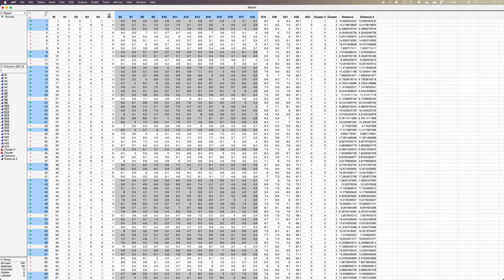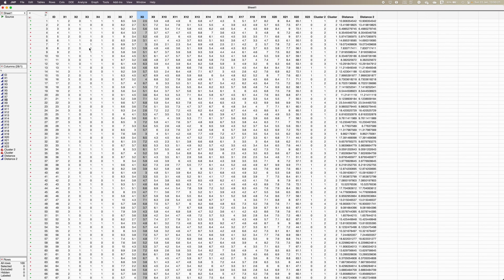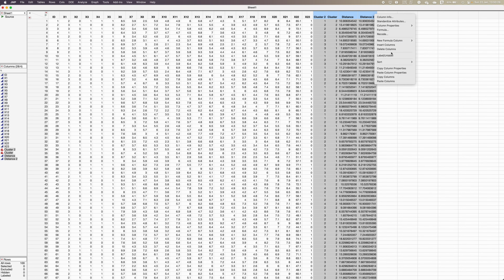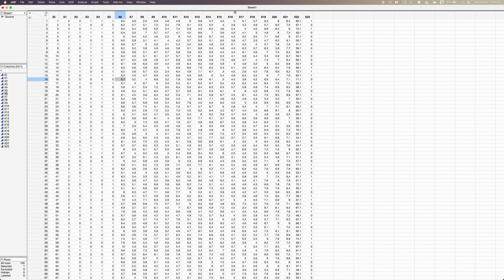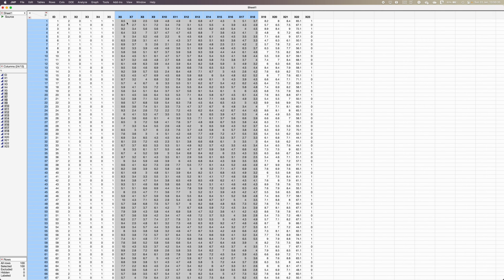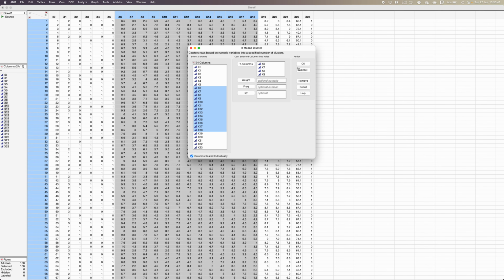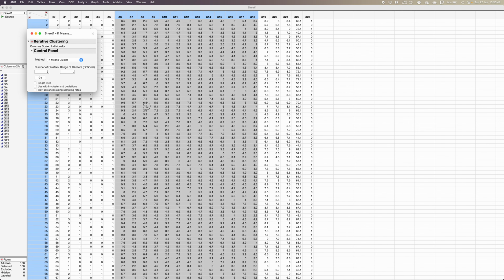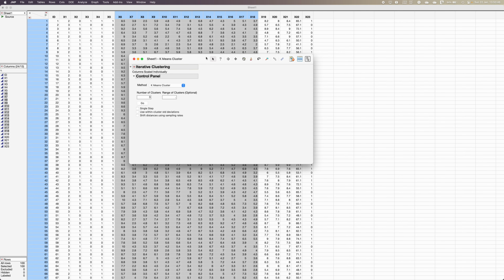One more option that JMP gives: again I'm going to clear all the row states. I want a fresh start to my analysis, and I'm going to delete the existing results. x6 to x18, these are the columns that I'm going to use: Analyze, Clustering and K-Means Clustering. Now suppose I want to try different numbers of clusters, because in hierarchical clustering it is very easy, you just drag that diamond shape to the left or right. So let's say the minimum number of clusters is 2 and the maximum number I want to try is 10, and based on that I will take the decision.